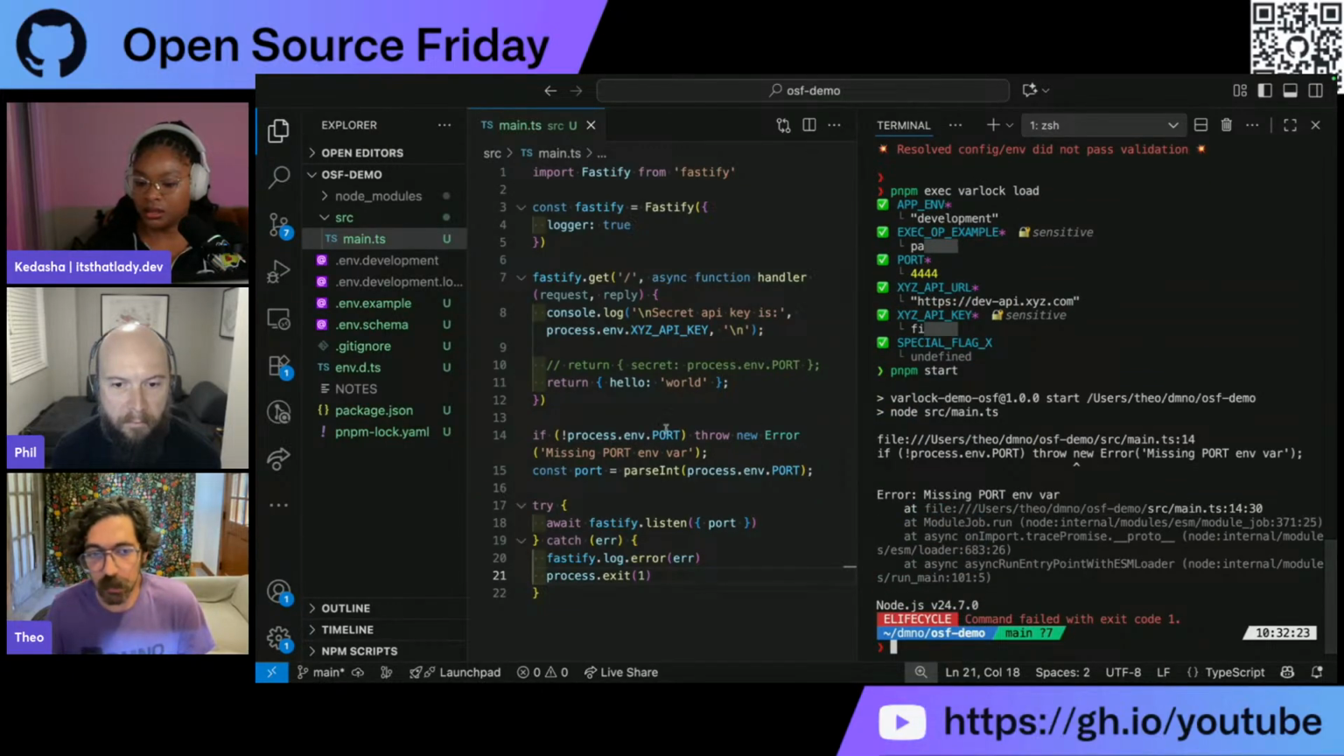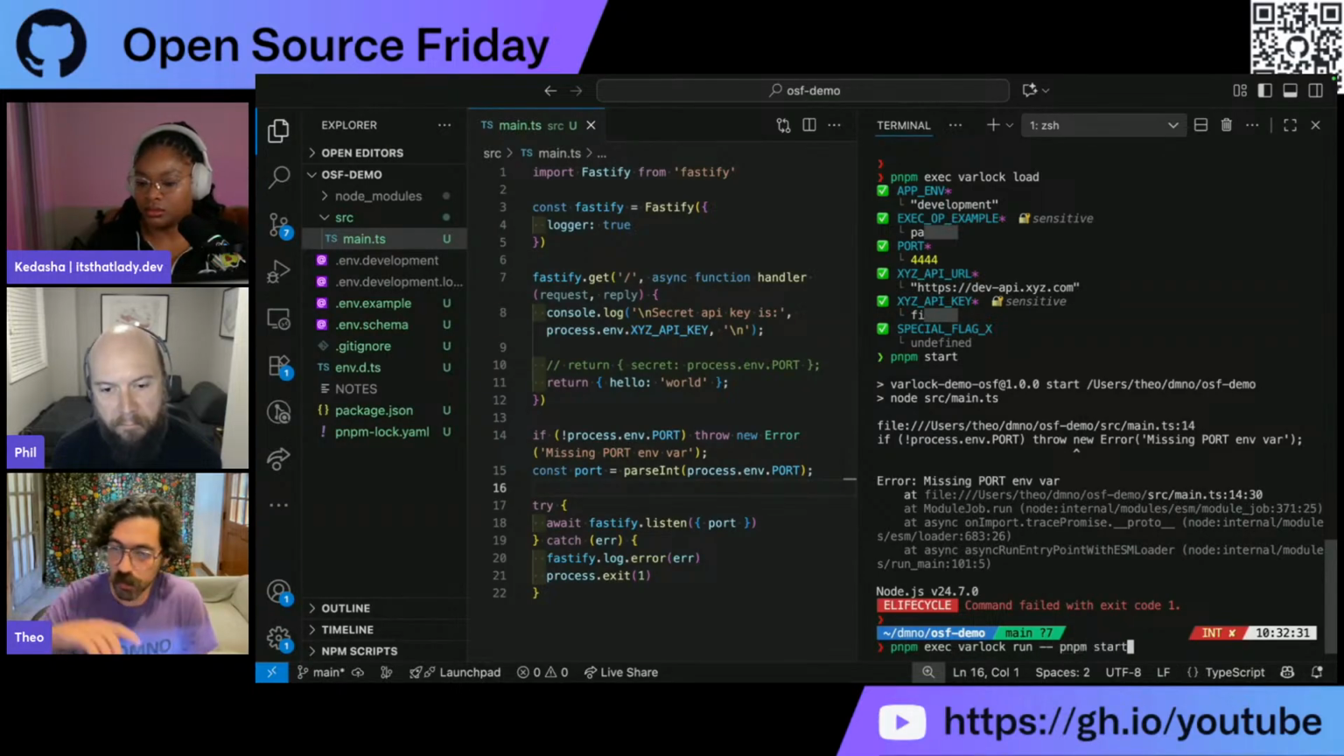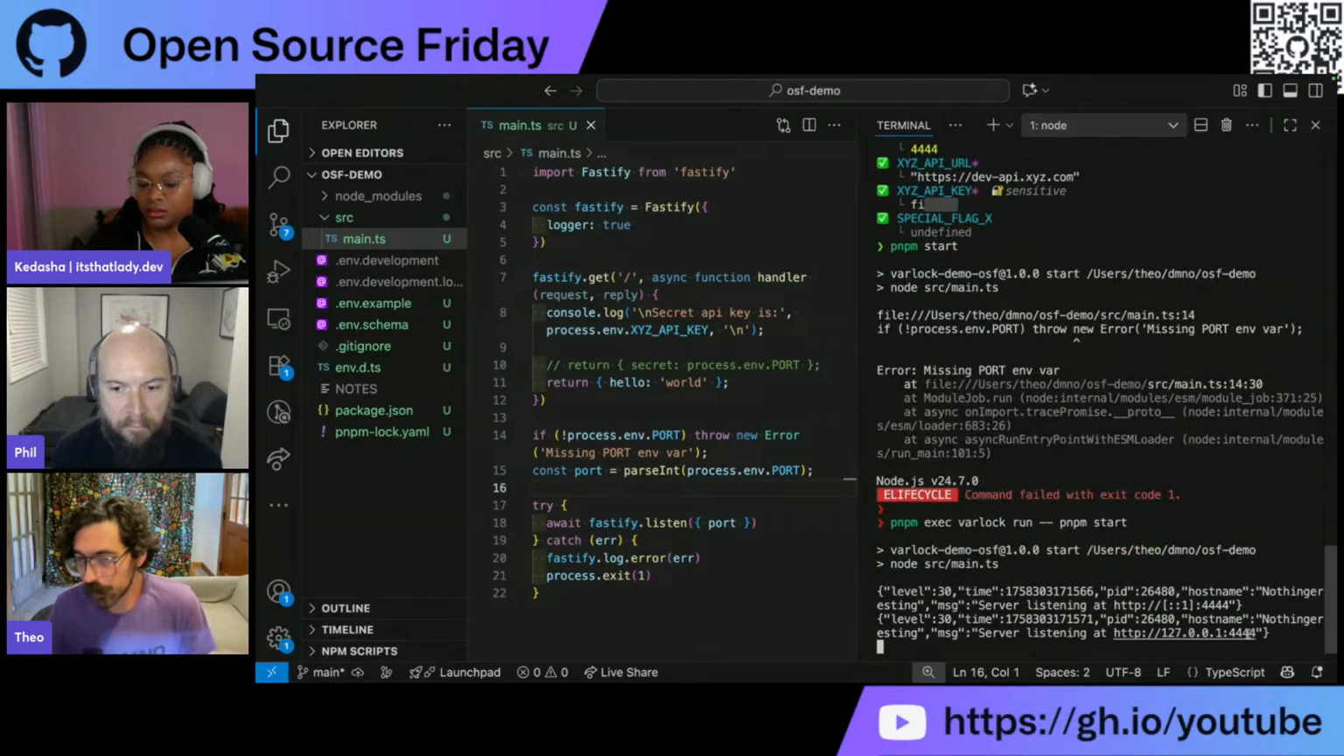It's going to yell at me because of this custom validation logic where I'm checking, is it there, coerce it into a number. I can do varlock run, which is going to load all the config, resolve it, validate it, and then inject it as environment variables into my process. So that can obviously work for anything, it doesn't have to be JavaScript. We'll see this is now going to inject that port, and you can see it's working. This 444 is coming from my environment files, right?